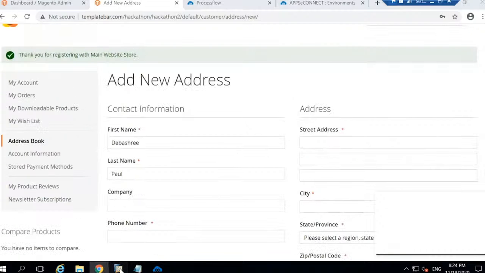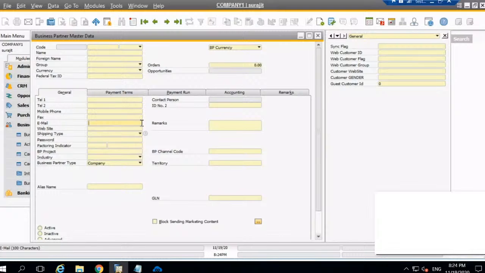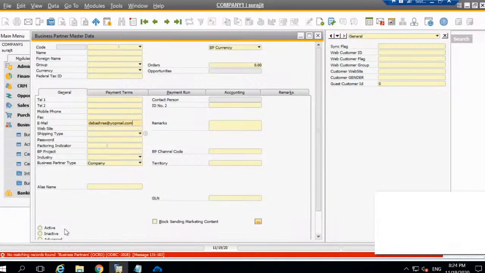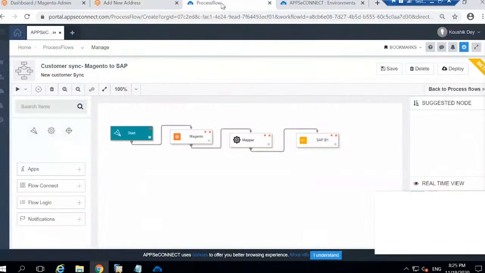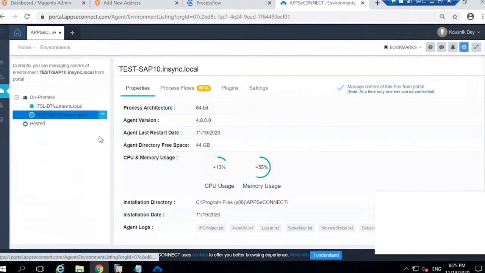Now let me check whether the customer is available in SAP or not. No, the customer is not available. What I'll do is execute this process flow manually. And this is an environment area where we are going to check the execution status.